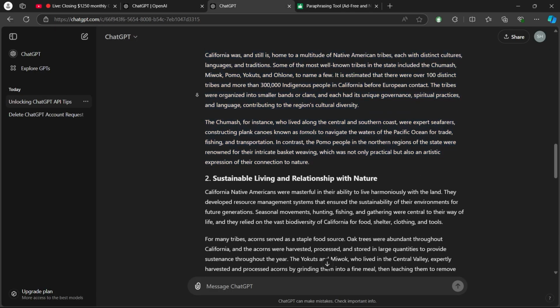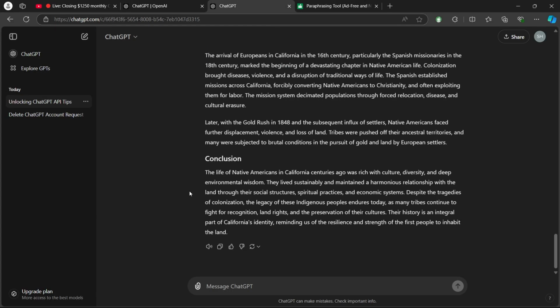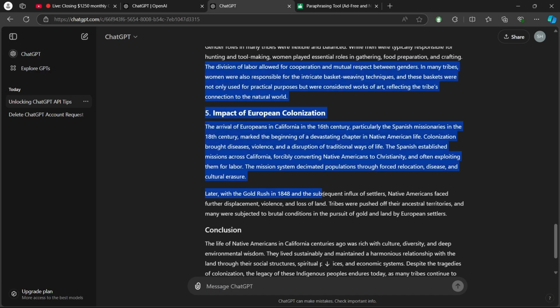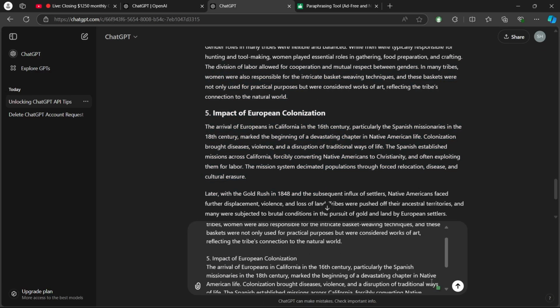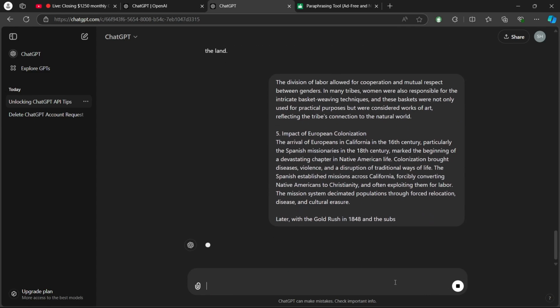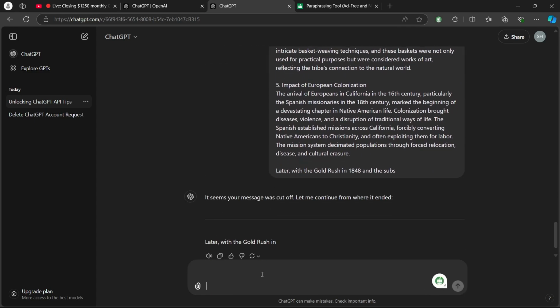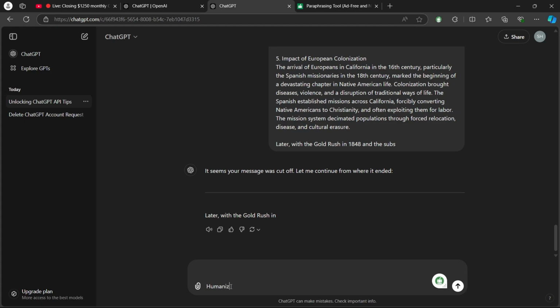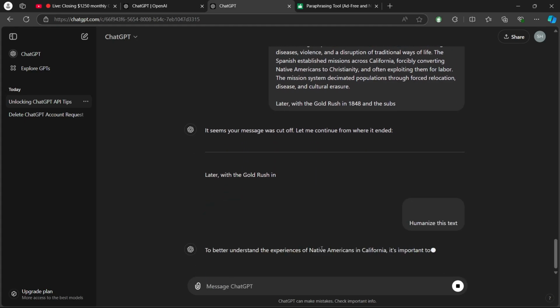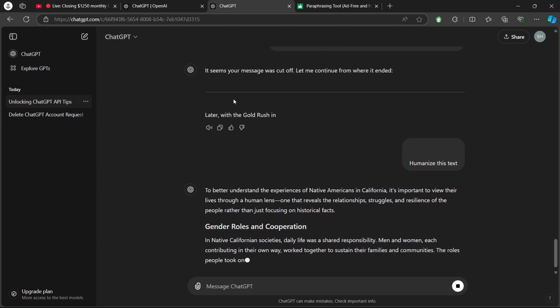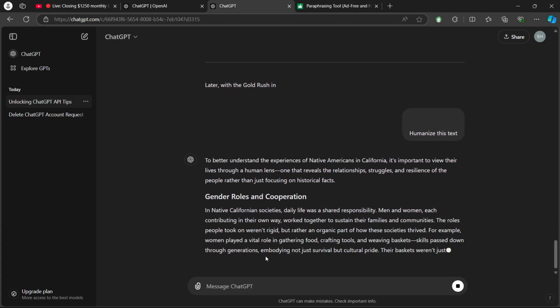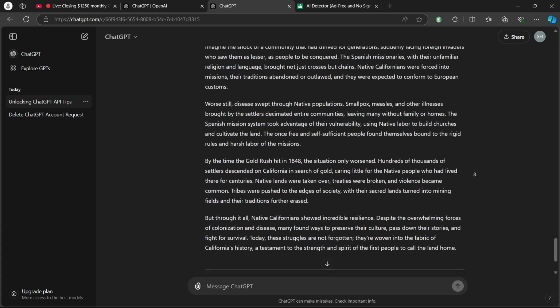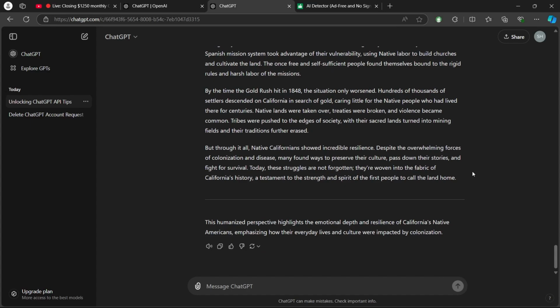Now if you want to do it another way, you can navigate back to ChatGPT and select the text first, copy it, paste it in this section, and at the end of this text, you'll have to simply write down humanize this text. Hit enter and this will humanize the text that you have created on ChatGPT. So these are the ways through which you can humanize ChatGPT's text.